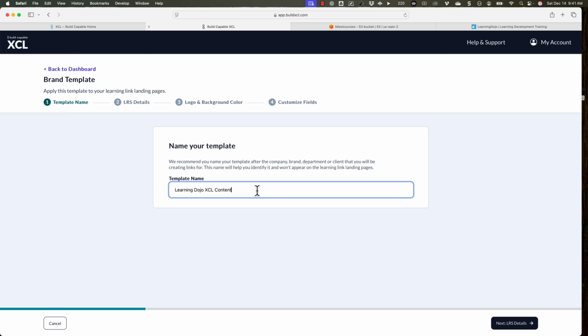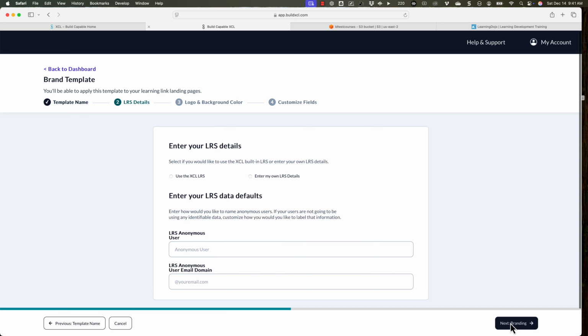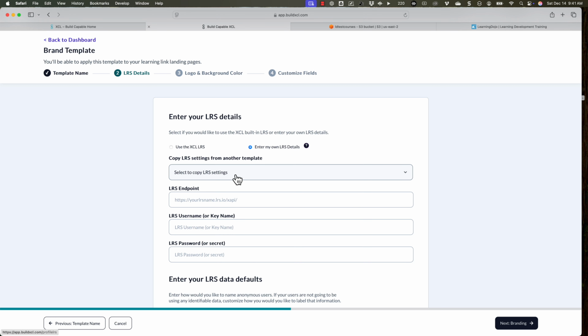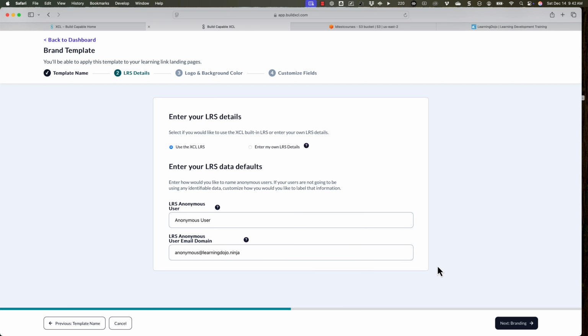The first thing you do is give the template a name. Now I'm going to go into my LRS details. The data that's getting sent over is xAPI, so we need to connect it to a learning record store. However, you can just use XCL's learning record store right within there if you don't have one, which is incredible. Being able to get a learning record store for just $50 a month is mind-blowing in a lot of ways. So if I come in here, I can either use XCL's learning record store or I can add my own. If I add my own, this is where I add the endpoint, the key, and then the secret as well. Let's stick with the XCL learning record store.